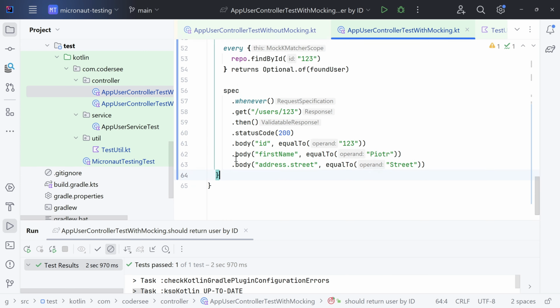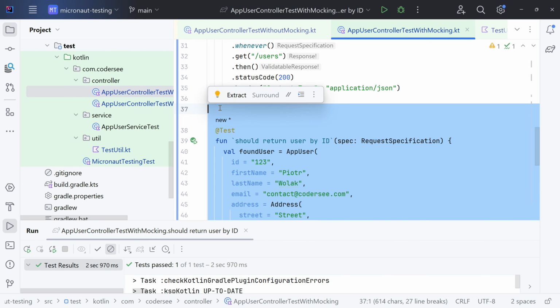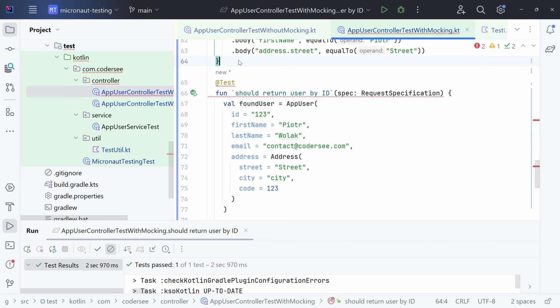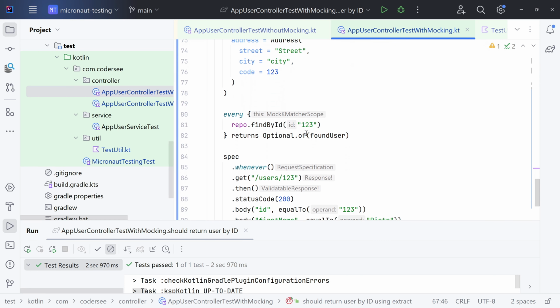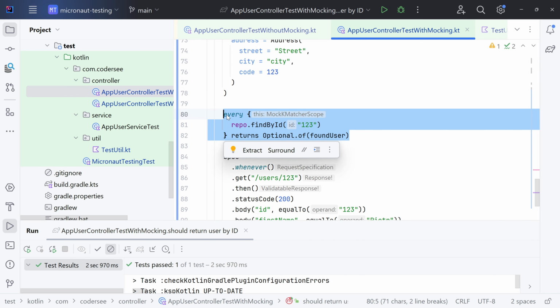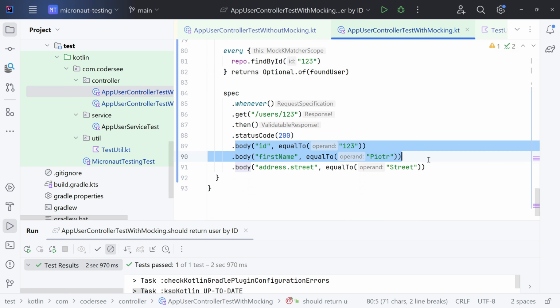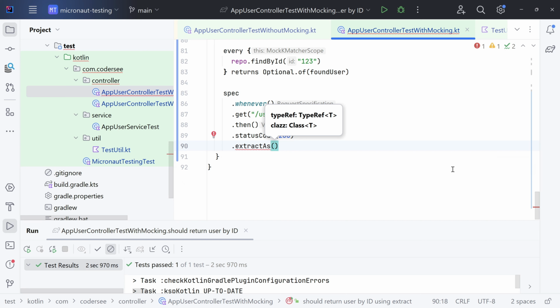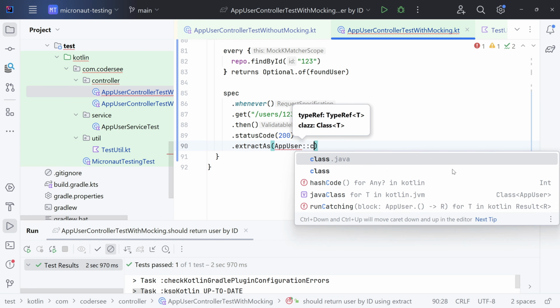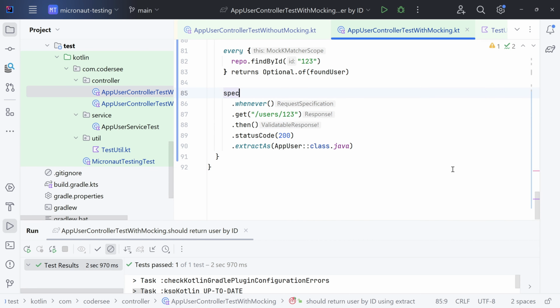Yes, it is. So right now, let's copy this test and see that we can do exactly the same, but this time using extract. So using extract, I'll leave the found user, the logic responsible for mocking, instead of the body. Extract as AppUser class java. This returns a new instance, so user.